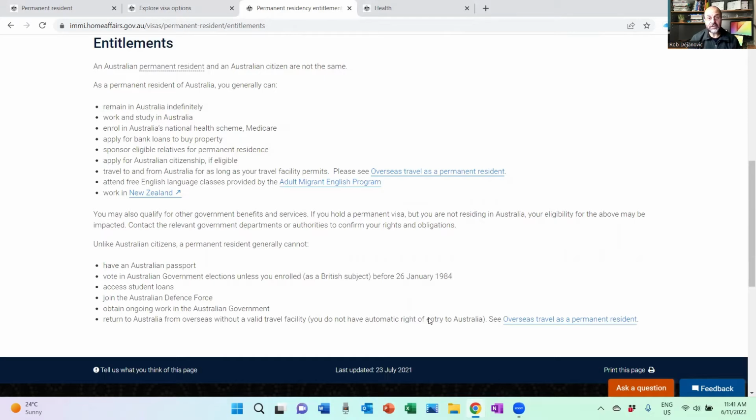Attend free English language classes provided by the Adult Migrant English Program. And you can also work in New Zealand. You may also qualify for other government benefits and services. If you hold a permanent visa, but you are not resident in Australia, your eligibility for the above may be impacted. Contact the relevant government department or authorities to confirm your rights and obligations. So you just need to make sure that you do talk to the government about any benefits that you may or may not receive and just seek clarity from them.